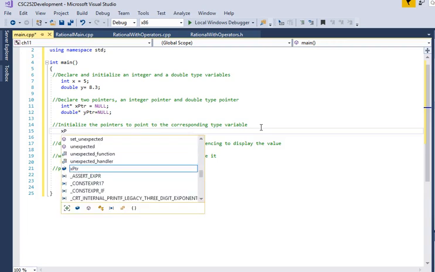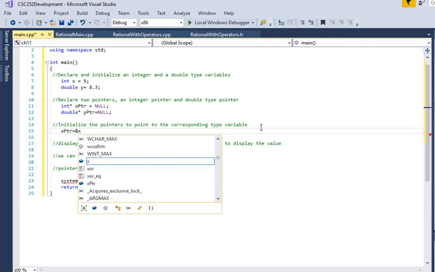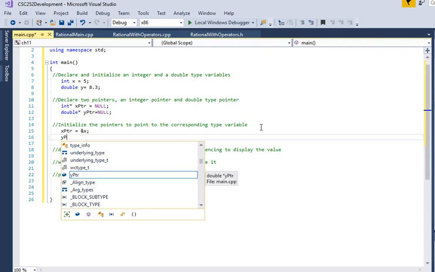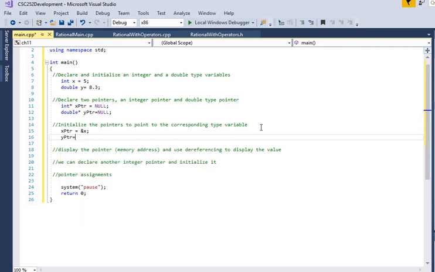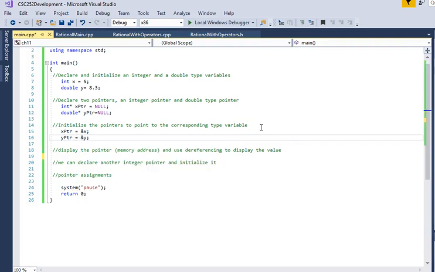So the x pointer, we will be basically initializing it to point to variable x, and this is how you do it. The ampersand, the address operator, followed by the variable name x. Same thing for the y pointer. We initialize it. Y pointer is equal to, now y pointer will hold the address of variable y in the memory. Now that the pointers are initialized, let's display them.